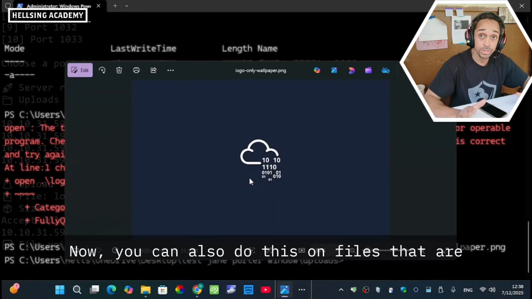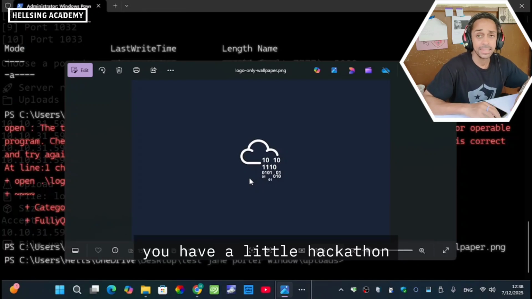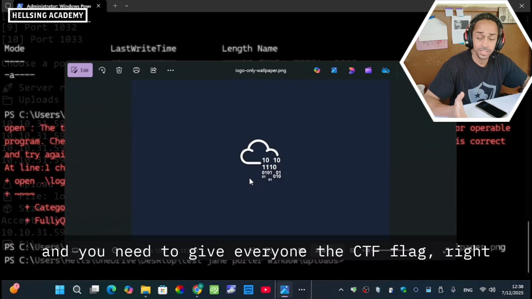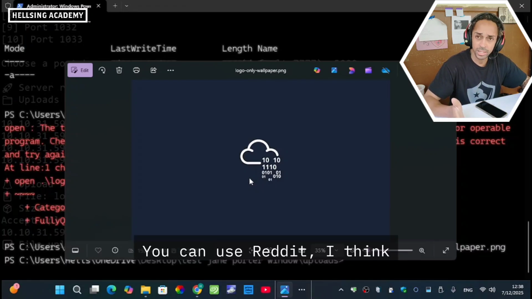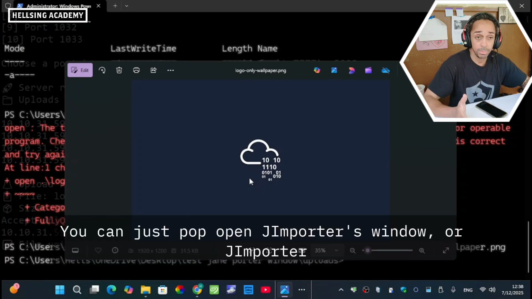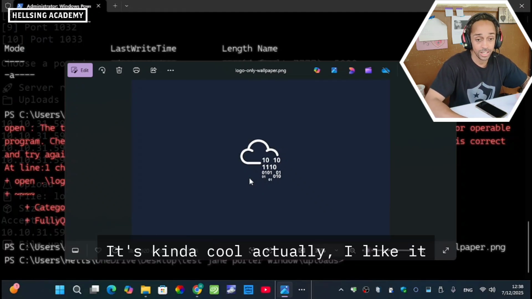Now, you can also do this between computers. So let's say you and your friends are together, you have a little hackathon, or you're doing a CTF and you need to give everyone the CTF flag, right? You can use Reddit, I think. People use Reddit a lot. Or you can use this. You can pop open JImporter's window or JImporter and then just send everyone the link. And bam, you're good to go.